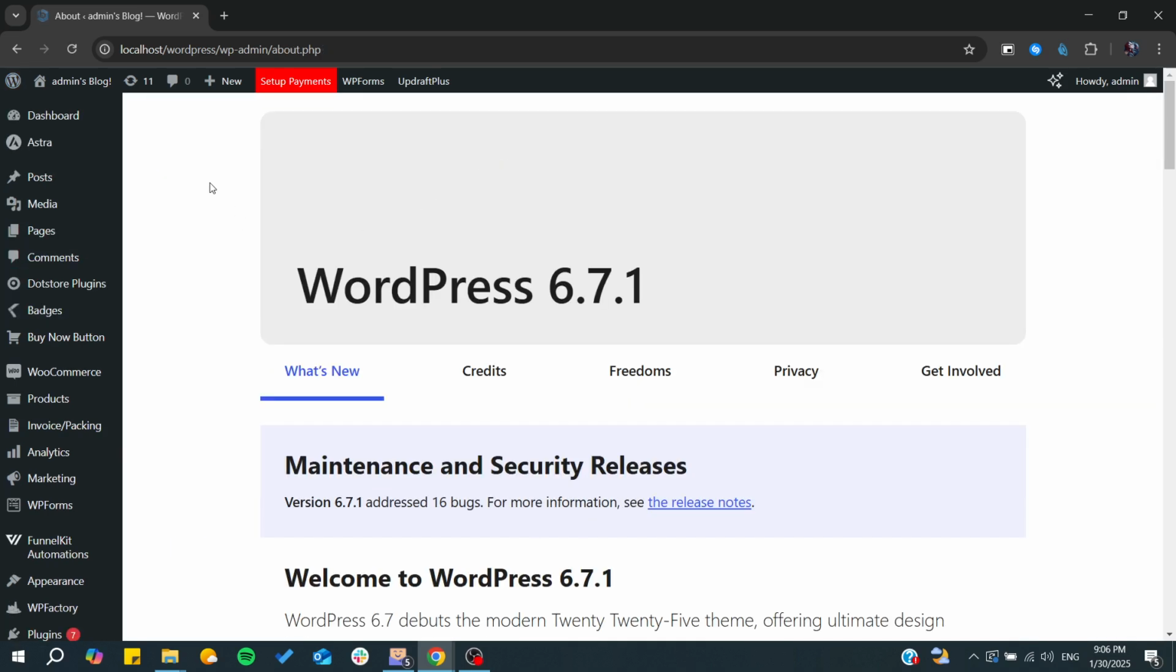In today's tutorial, I'm going to show you how to add tracking number in WooCommerce. So make sure to watch the video to the end and follow these simple steps.